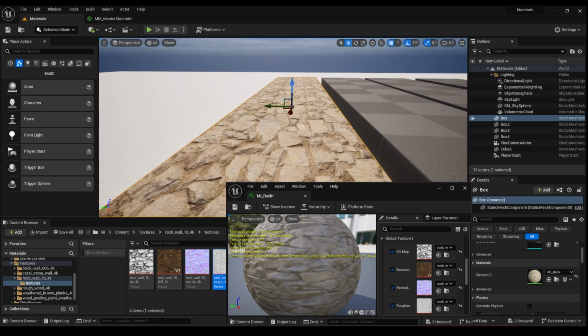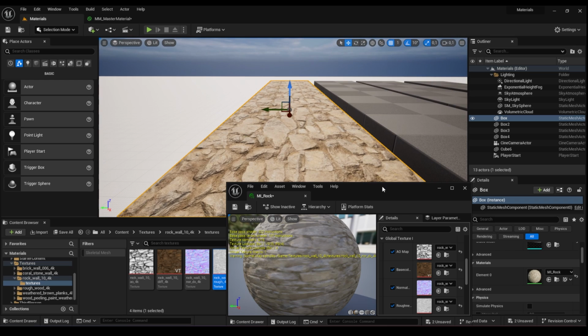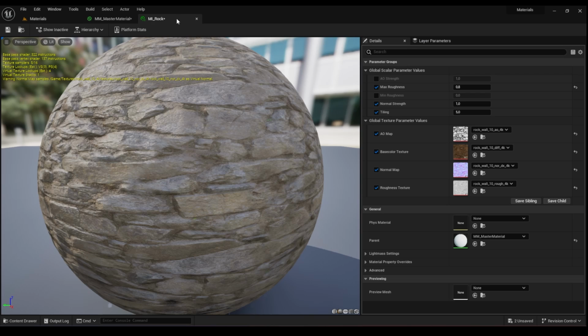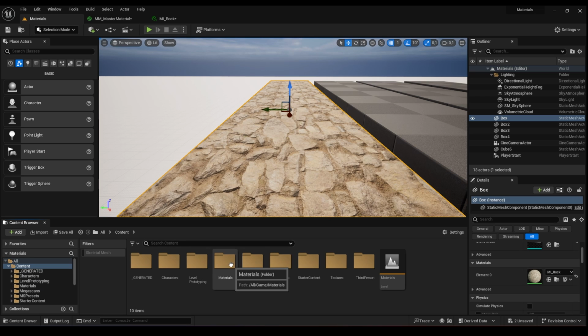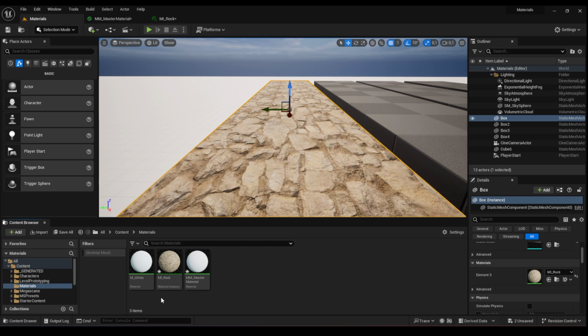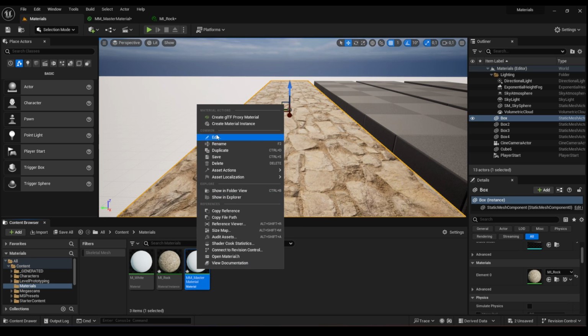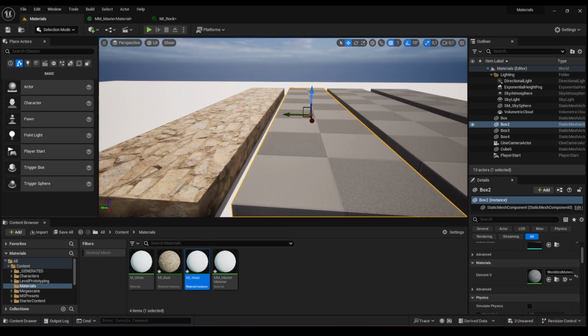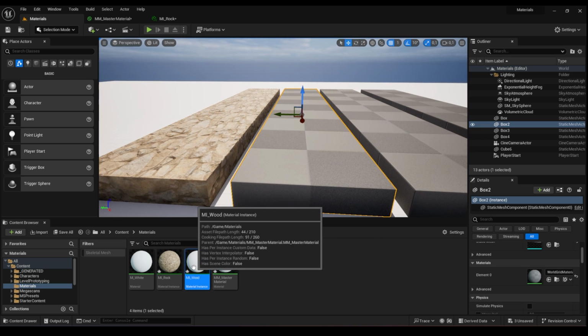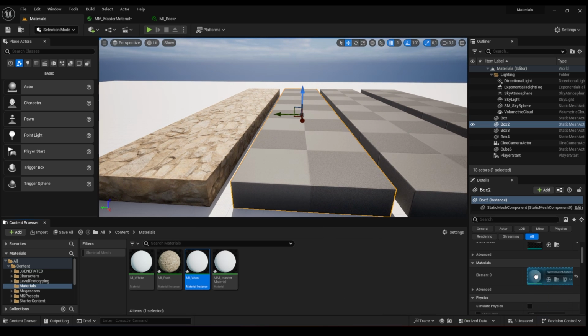And there we go. We have our rock. But what if you want to create another material and use the master material that you already have? We just need to go here in the master material, right click and create a material instance. And I'm gonna create some wood, for instance. Grab this shape, and I'm gonna put the material instance in this shape.